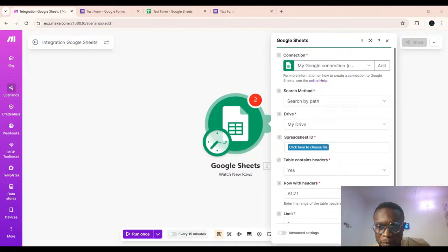Create the Google form. Have you created the form? Please, the trigger is Watch New Rows, as you can see here. Watch new rows. Look at this, Watch New Rows. Can anybody see that? My icon.